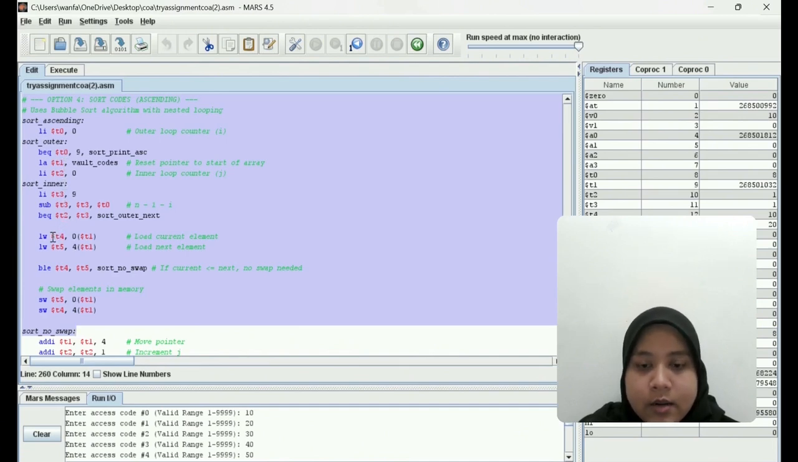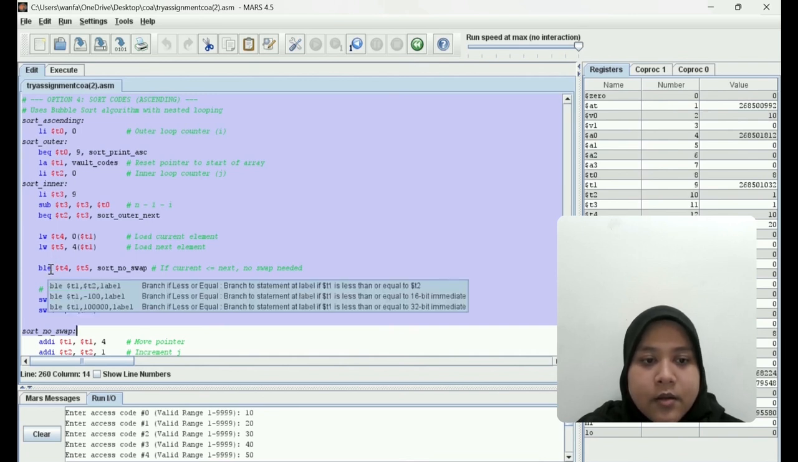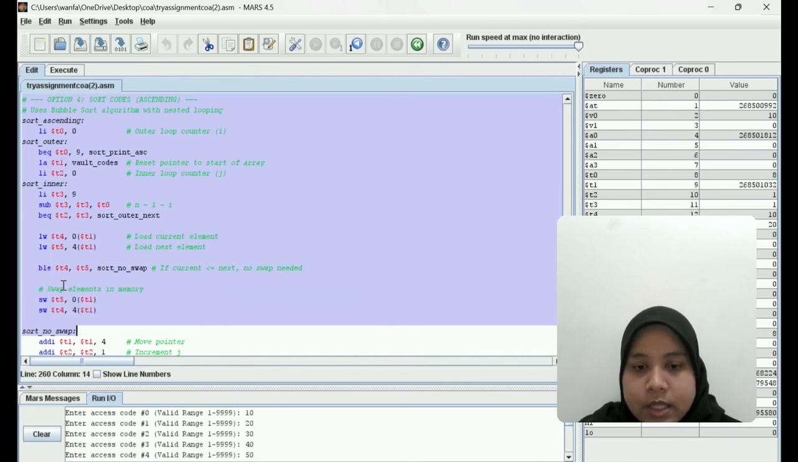During the sorting, the LW, which is the load word instruction, loads two numbers into the registers ST4 and ST5, so the processor can compare them. Then I use the BLE, which is the branch if less or equal instruction, for branching. If the first number, which is ST4, is smaller, the process will skip the swap.